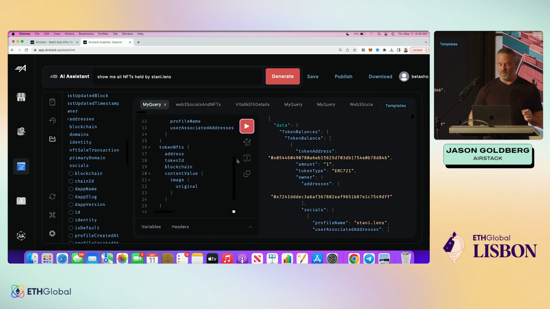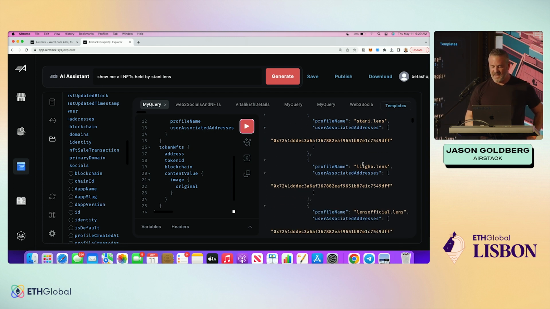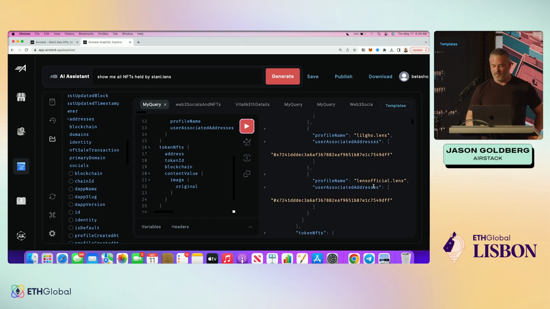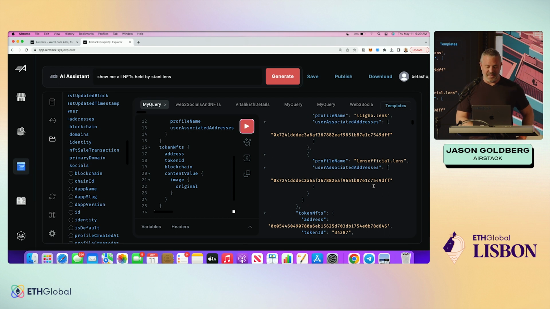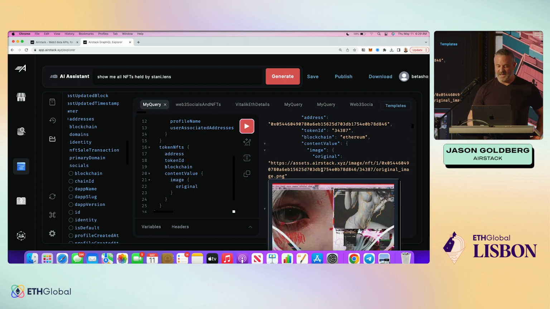So here I'm going to run this query, and I see here's Stani's token balances. He has stani.lens. He also has these other Lens names. You might not have known that lensofficial.lens is registered under Stani's Ethereum address as well. I can see NFTs that he's holding, and not just the NFTs.